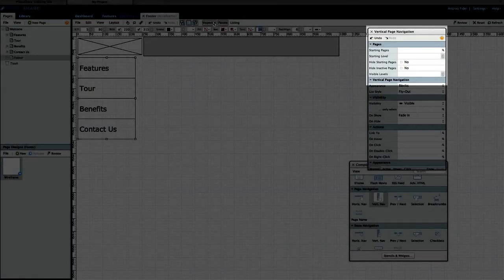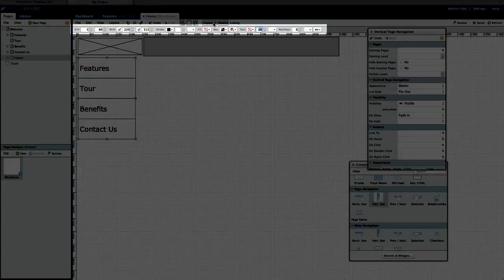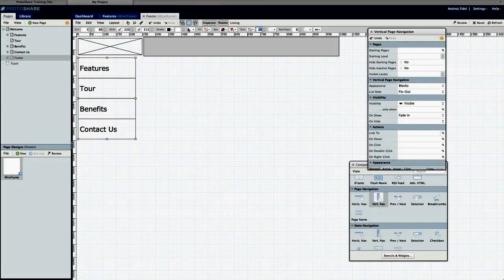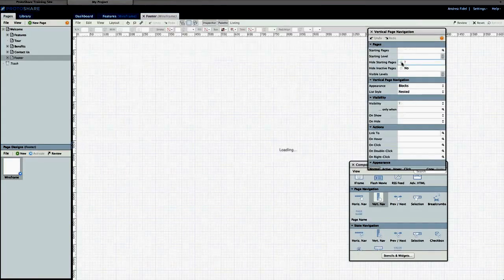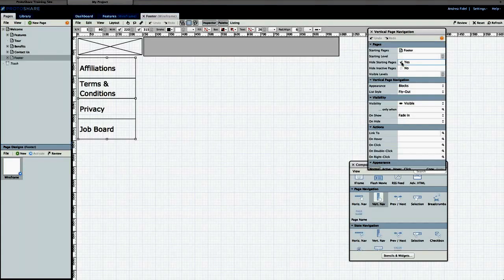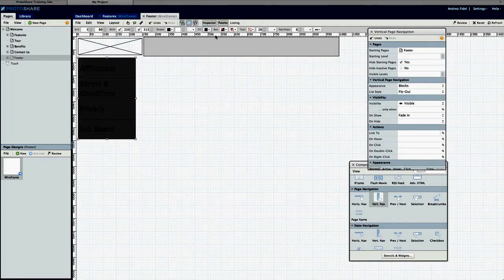There are many properties available in the inspector grouped by category. There are also select properties in the inspector bar above. Let's choose the footer navigation page as the new starting page and drag it to the starting pages property field. Then we want to hide the starting pages. And to continue with our theme, we'll choose a gray fill color from the inspector bar.